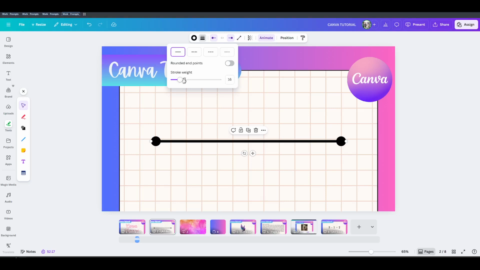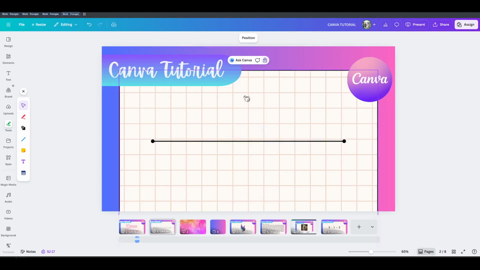When everything looks right, click away from the line to deselect it and preview your design. That's all there is to making clean, clear lines with custom endpoints in Canva. Open your project, add a straight line, set the line start and line end styles, and you're done.